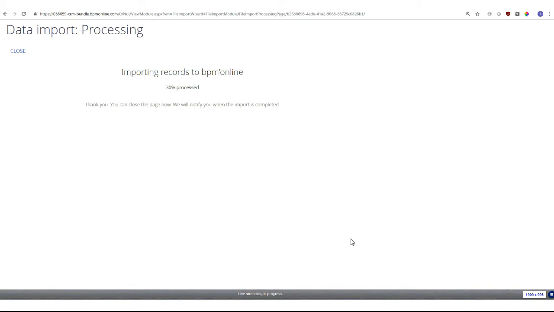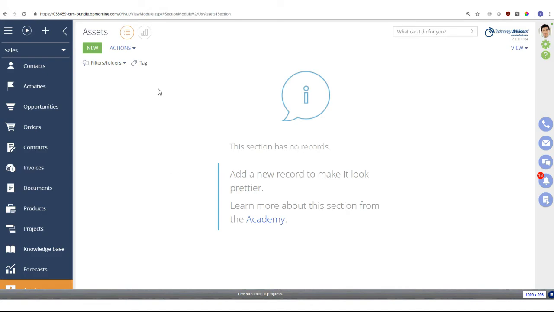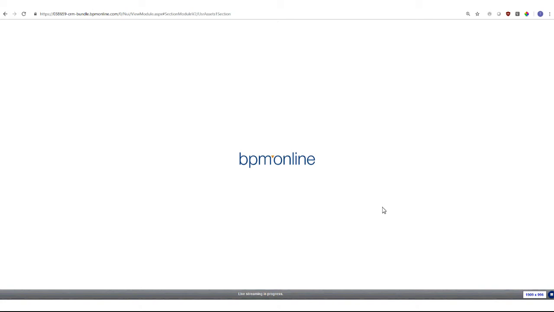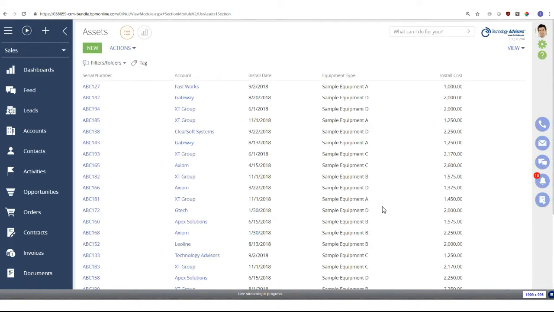Okay. So that was pretty quick, and it looks like it has successfully imported 72 records. Go ahead and close this. Now, if I refresh this page, we'll see all of those records displayed here in my list view. Great. So we do have all of the records I just imported, and you can see it's using the column headers that we just set up.